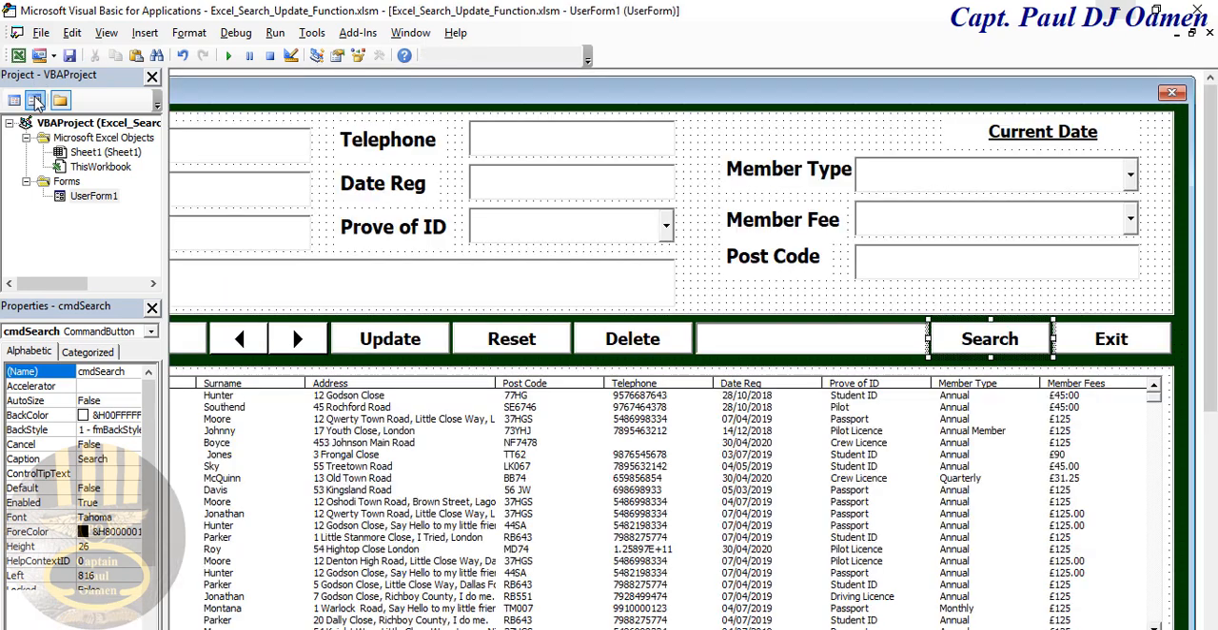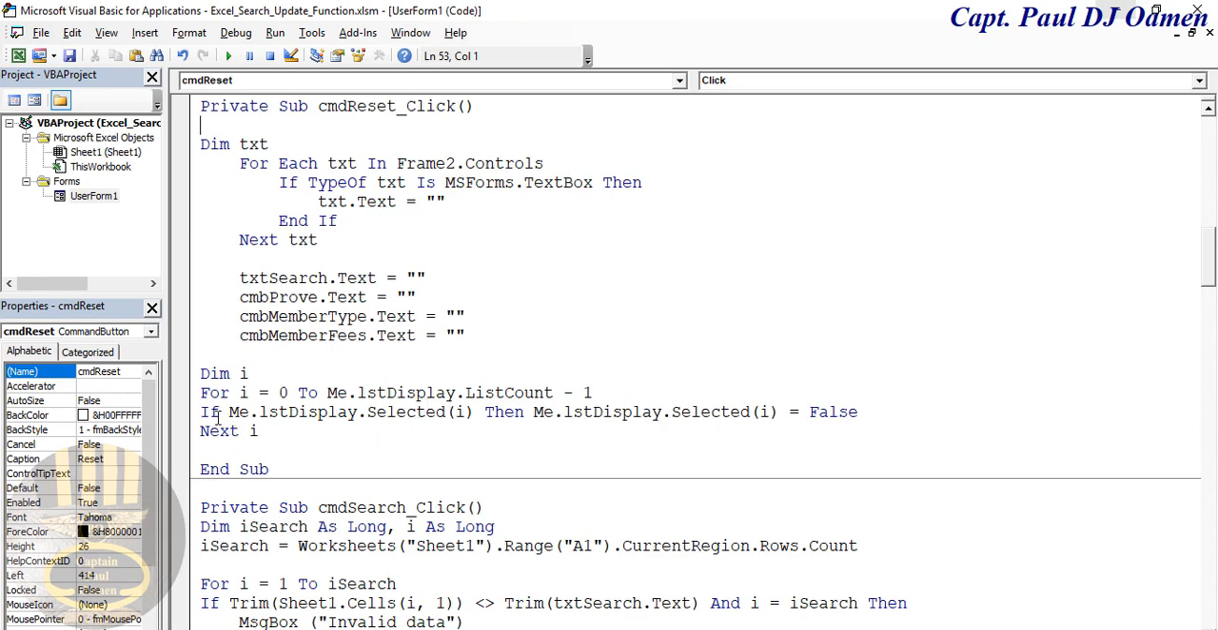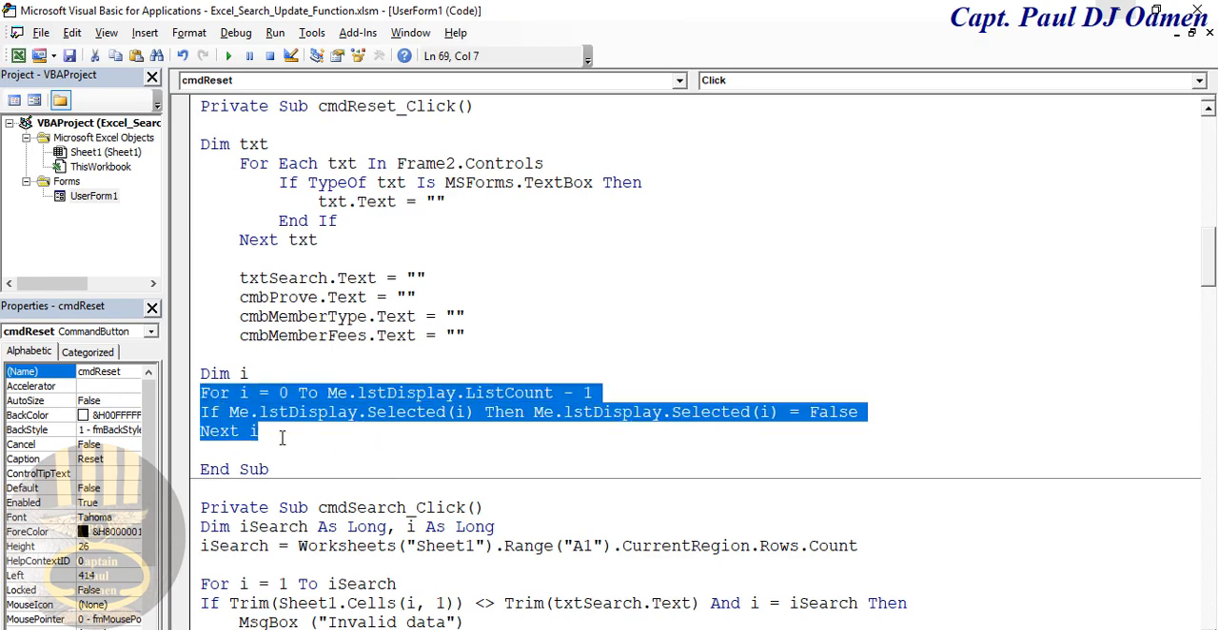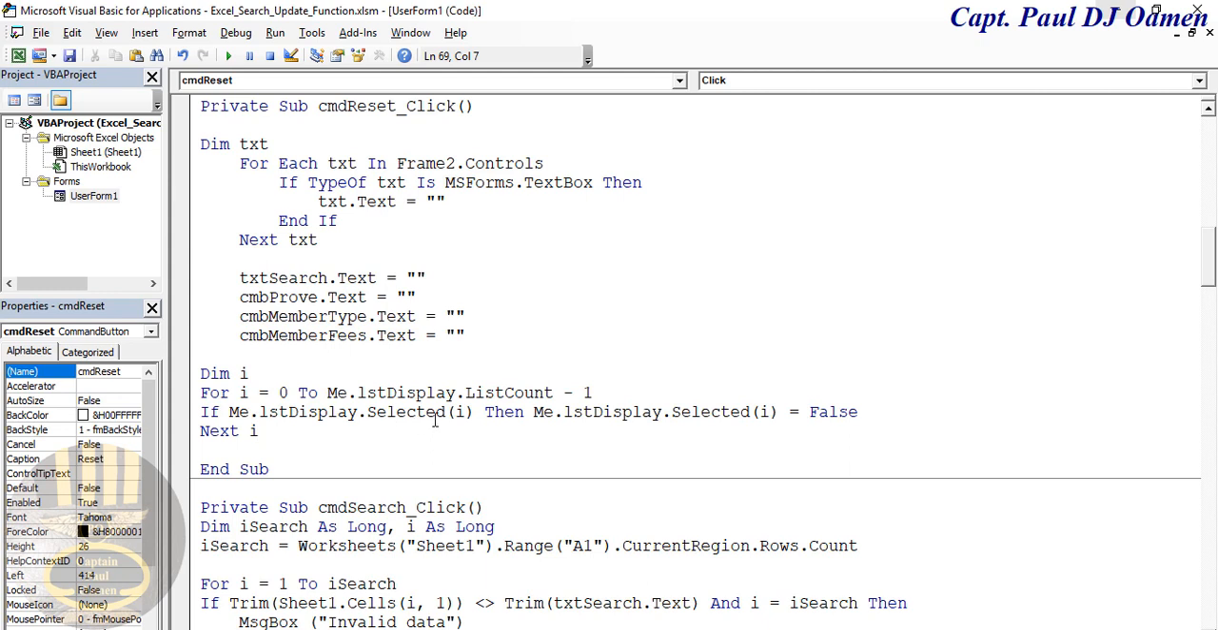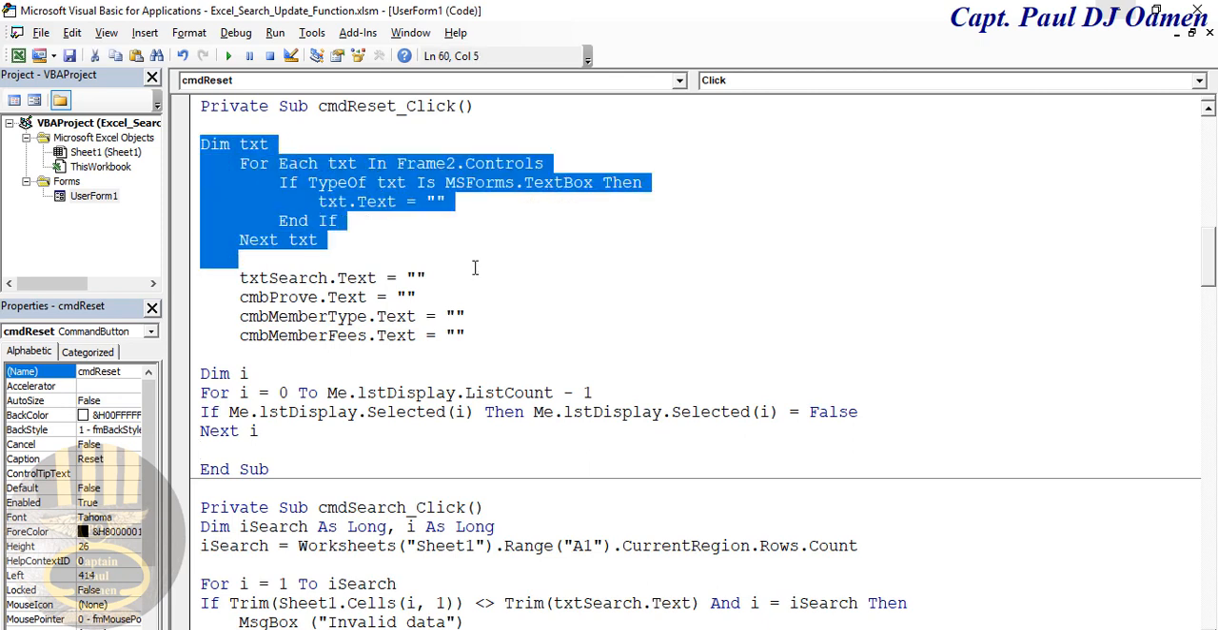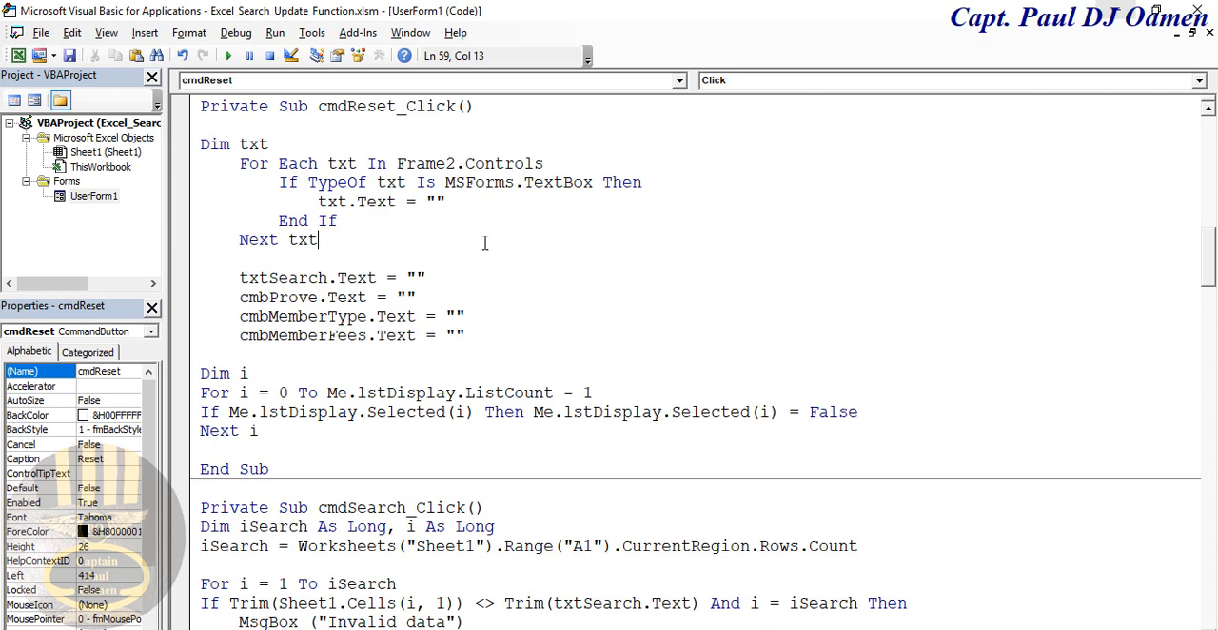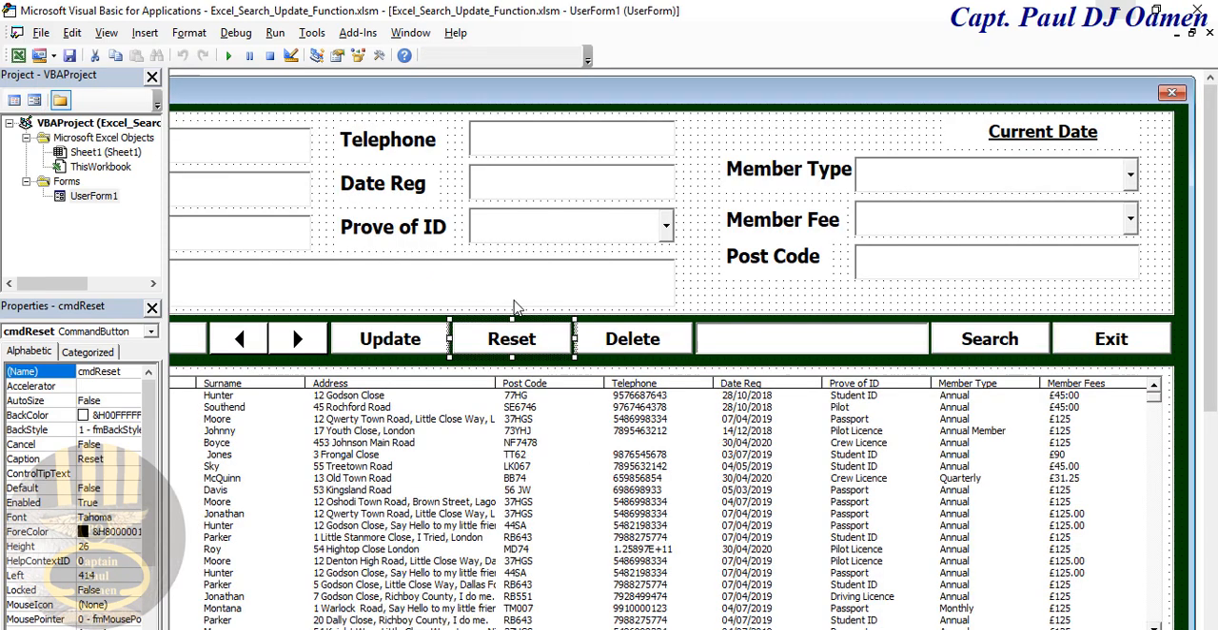One more thing. The reset: if you notice the reset, I've also included these lines of code. Once I click on reset, if there's any selection made, it will be deselected. This one actually clears all of the data inside every single text box, and this one should be set to clear as well. Let's go back in here.